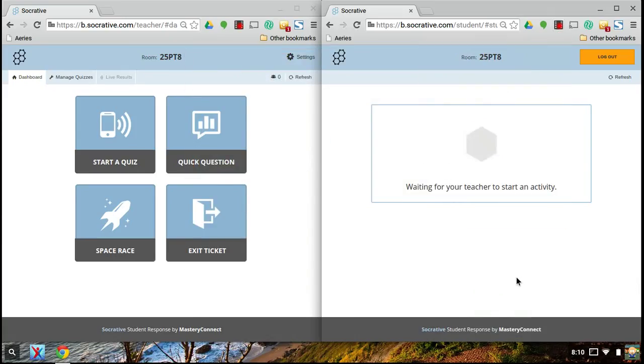In this video, we're going to take a look at some of the changes recently made to Socrative.com. We have two screens going on. The teacher's on the left and the student is on the right. There are changes to both sides.